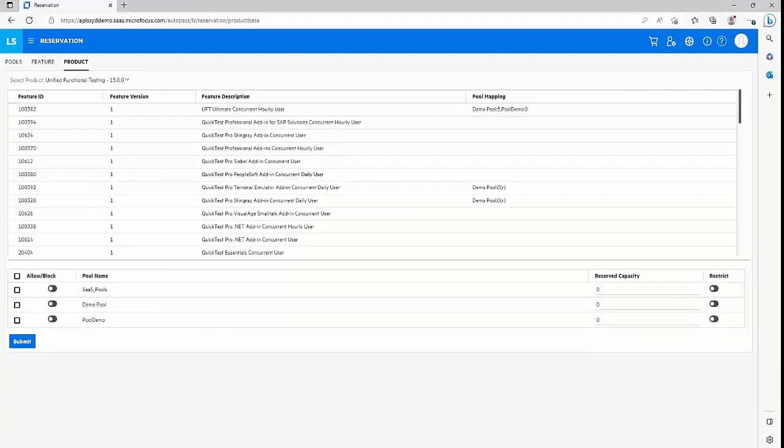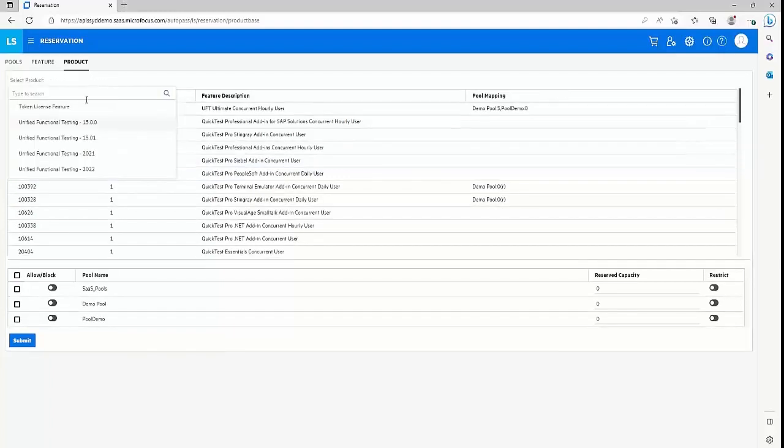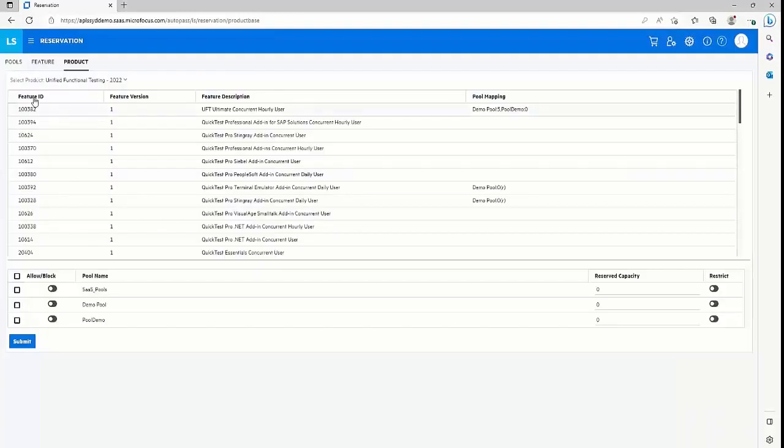We have an alternative here to decide whether we need to assign a pool to a product or to a feature. This option here helps us select the whole product itself, not a particular feature of a product. So again, I'm going to select my product here and you will see all the features, but you don't get an option to select a feature. Here all the products will be selected.